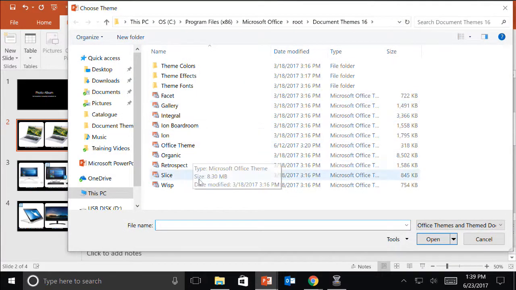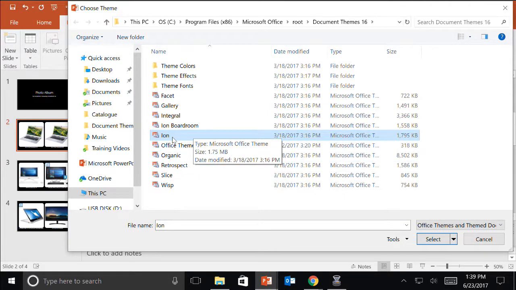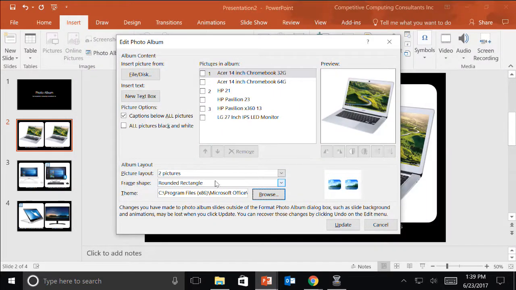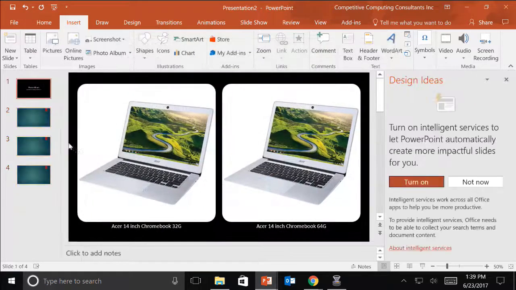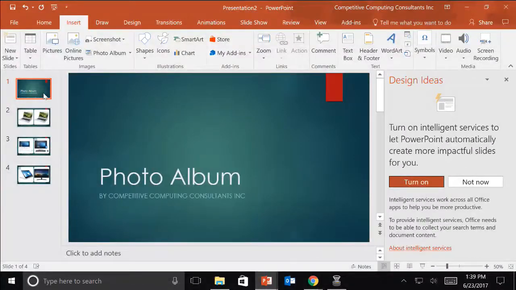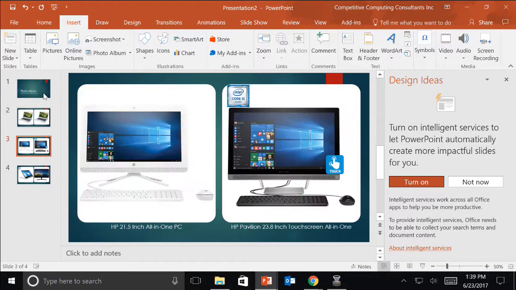These are some of the themes that are available through PowerPoint. You can of course customize your own, but for now we're going to use Ion. Select the theme, Ion, and then select Select at the bottom. You'll notice that the theme dialog box will now be filled with the Ion and the pathway to that theme, and then select Update. All of the slides will now be changed, and that theme will be present in the background.